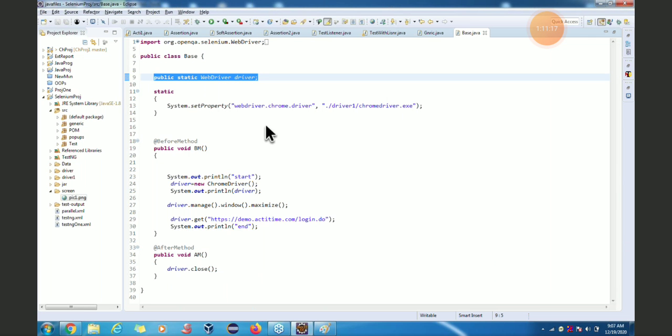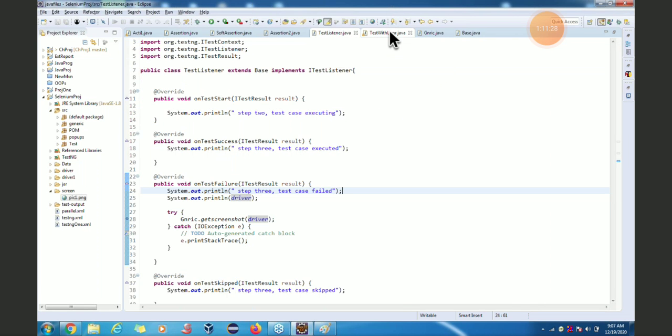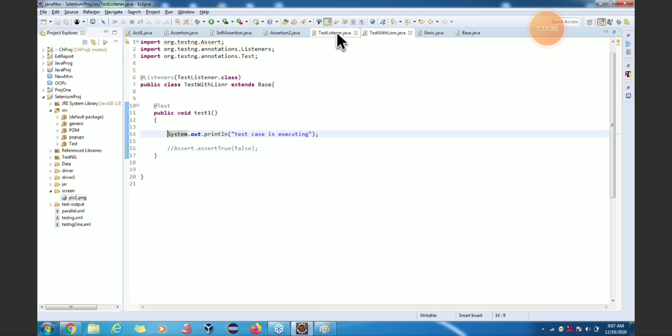Okay. So now there is a connection between only three test cases. I did not extend this generic package, so don't worry about this. Now I'll go to my listener class.